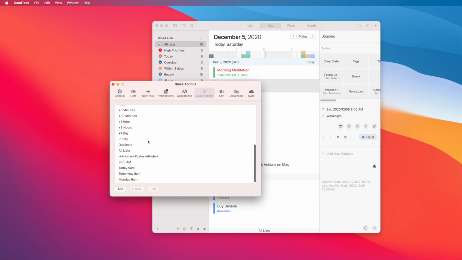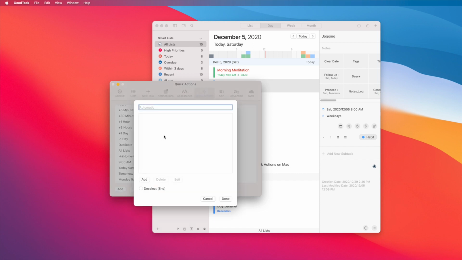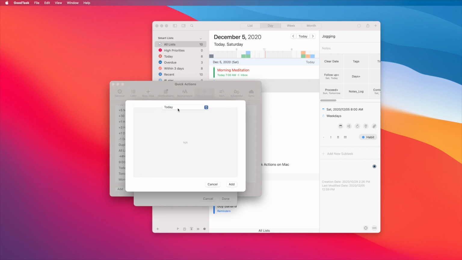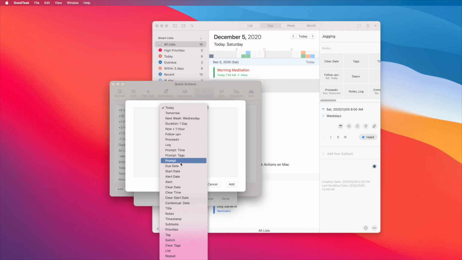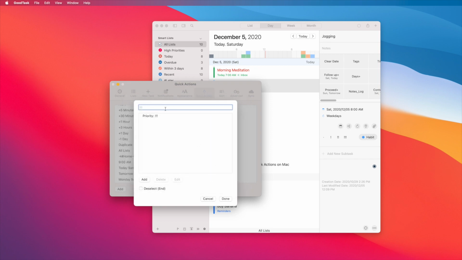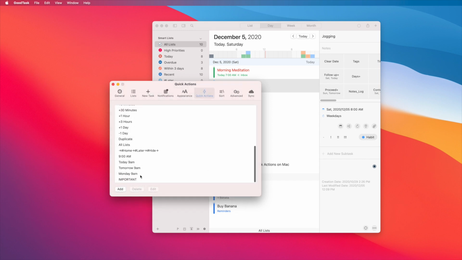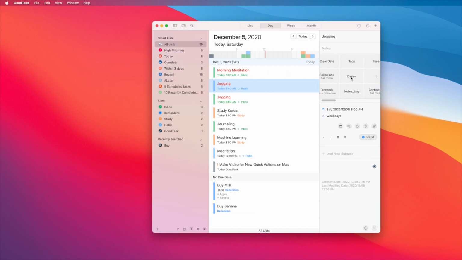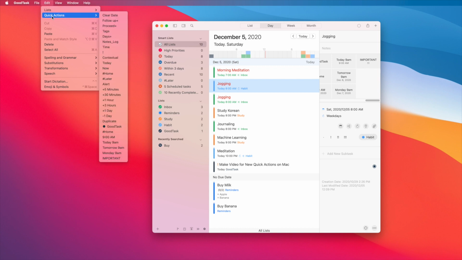First, make a new quick action. Set a title. You can check this quick action in the menu bar, in the Task Detail page, and also when you open a menu with right-click or Command-Enter.